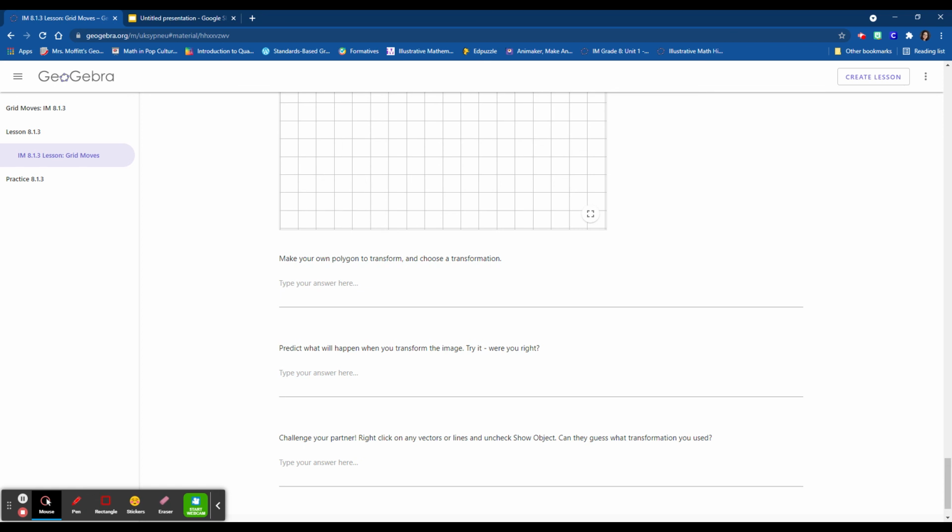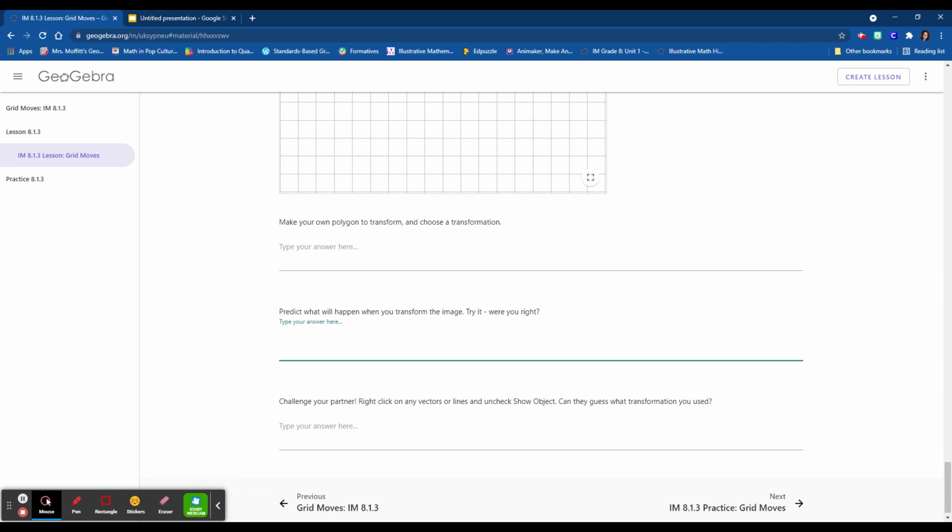Okay, on task number 14, you're going to predict what's going to happen when you transform it. So this goes along with task 13. You're going to tell me, I think that it's going to look the same. It's just going to be turned on its side. Or I think that it's going to be the same position or the same orientation, so things like that. You're going to tell me what you predict it's going to look like.